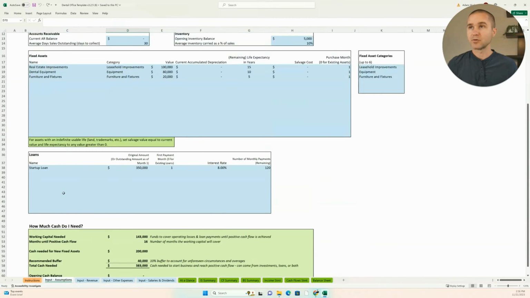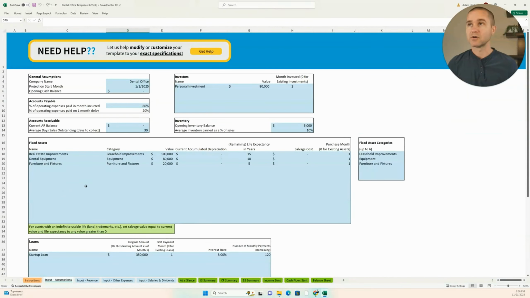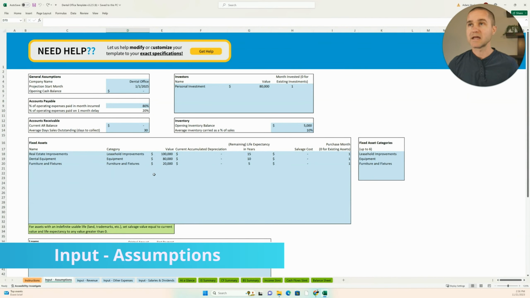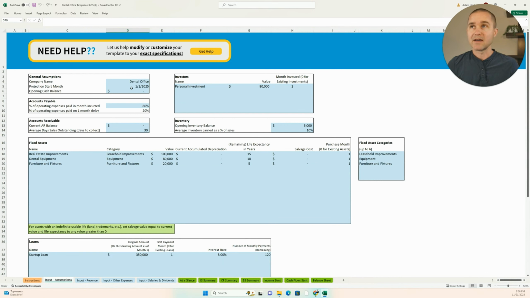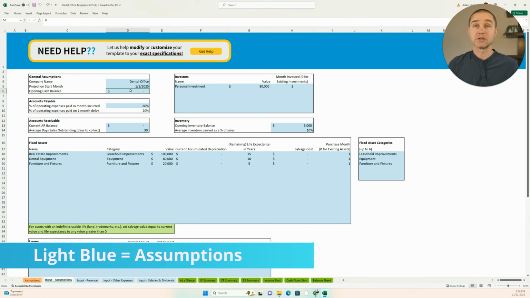Now, in order to produce these reports, we have a little bit of work to do first. And so we're going to start on our input assumptions tab here. And the first thing you need to know is that every cell that's highlighted in light blue is an assumption that you can change without breaking anything in the model.